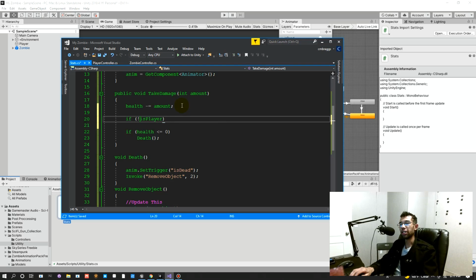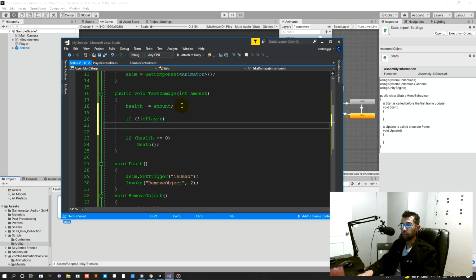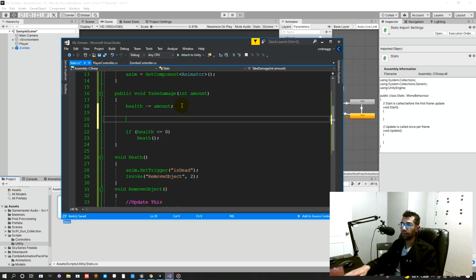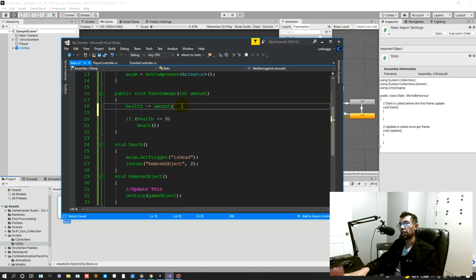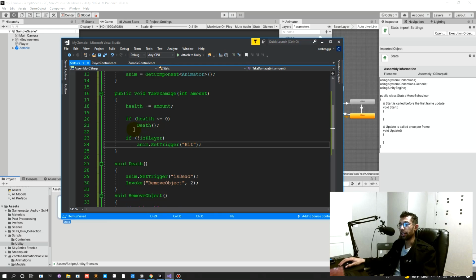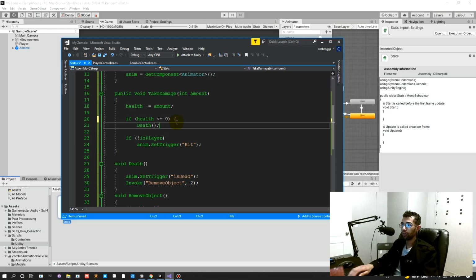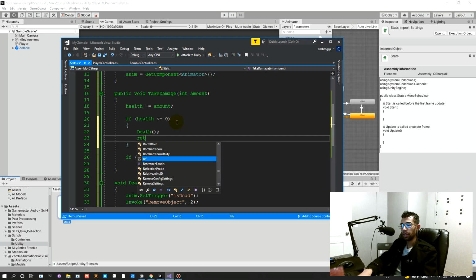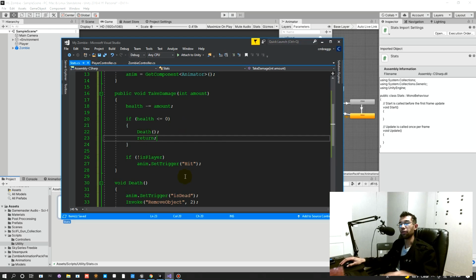And we're going to put a not sign in front of it. If not is player, then anim.setTrigger, and we're going to call this hit, like so. And I sort of want to put this actually under the check on death. And the reason why is because if we end up dying, we don't want this to run. So let's also add a return here, so it doesn't run this down here.